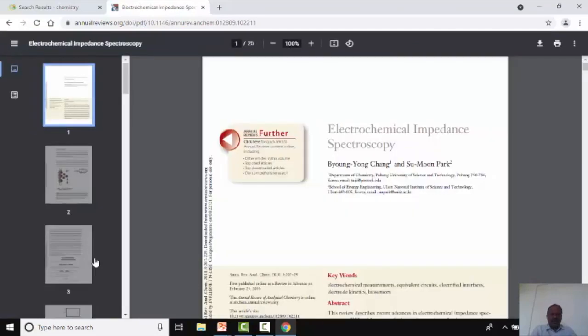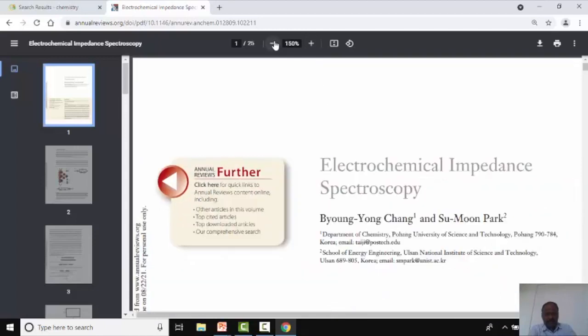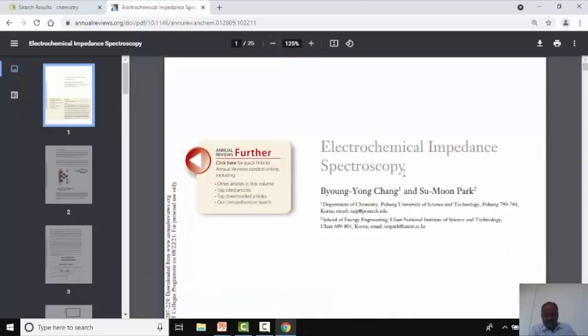See how the articles are written. Electrochemical impedance spectroscopy. There are two authors. I will maximize this so you can see it. See, there are two authors. One is Wang Chang, Korea, and Sumon Park. He is from Ulsan, Korea. Both are from Korean institutions.